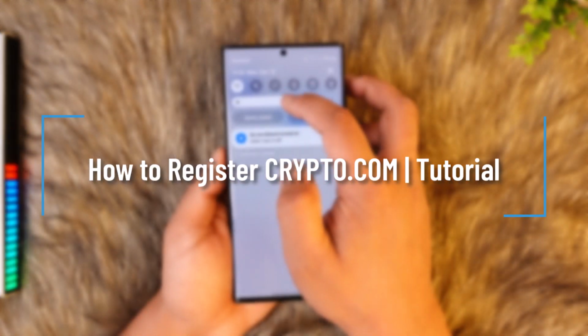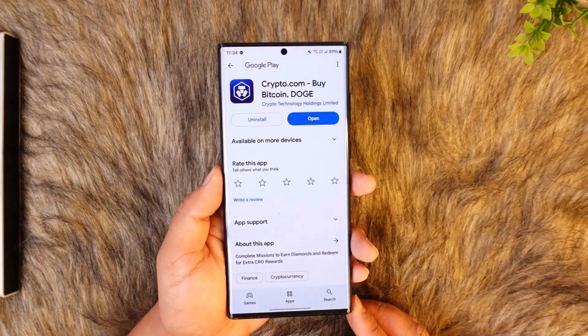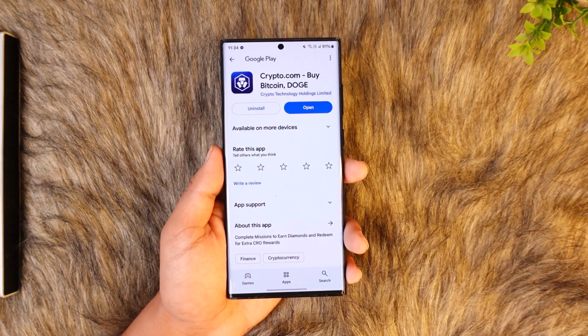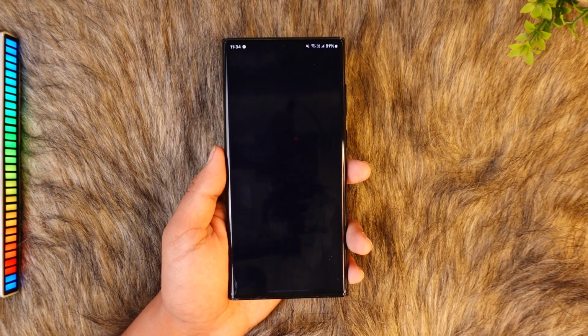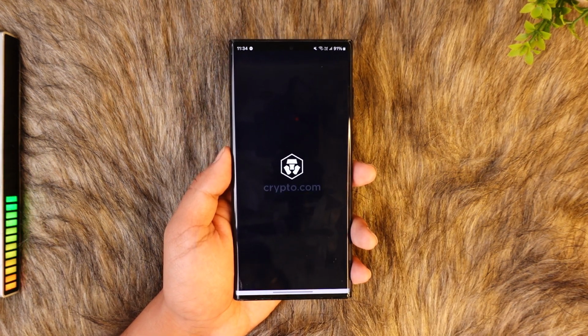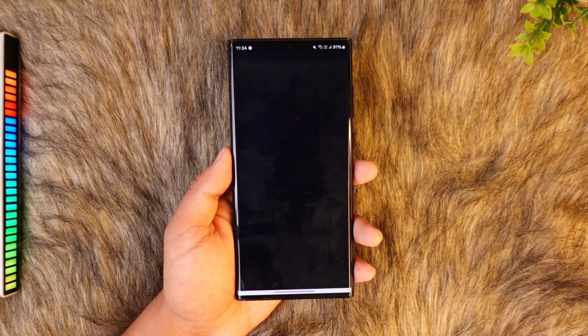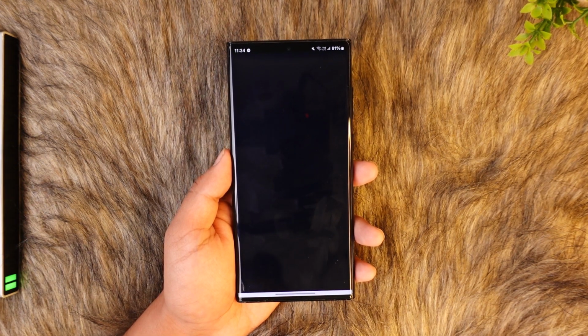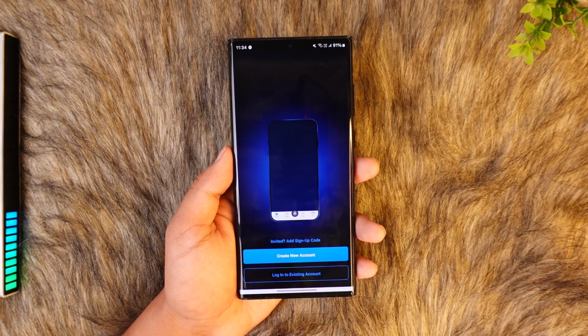If you want to register on the crypto.com app, which means to create an account on crypto.com, it's quite simple to do. First, you open the crypto.com app, and this is the type of interface that you will be able to see here. Let me just go ahead and load this up first of all.